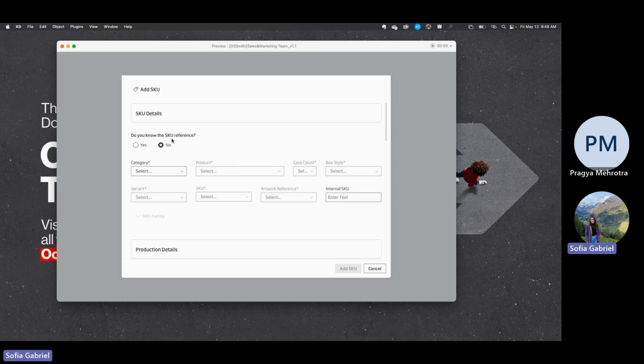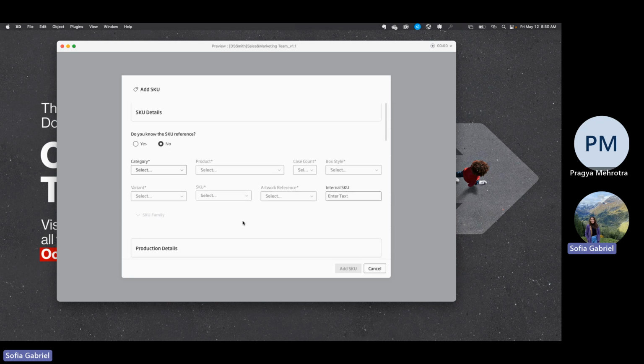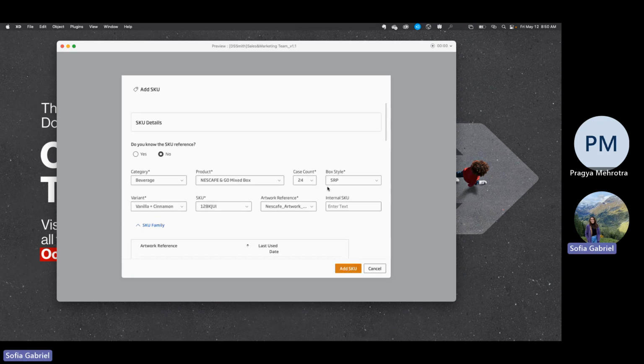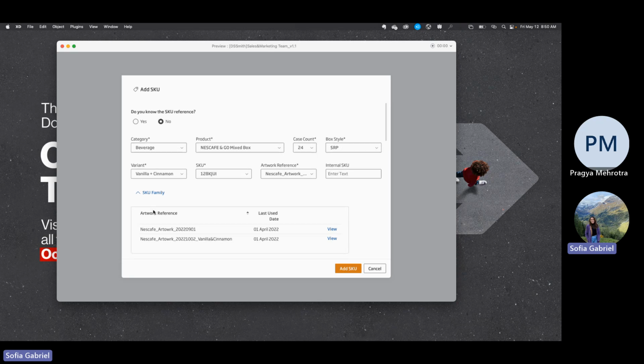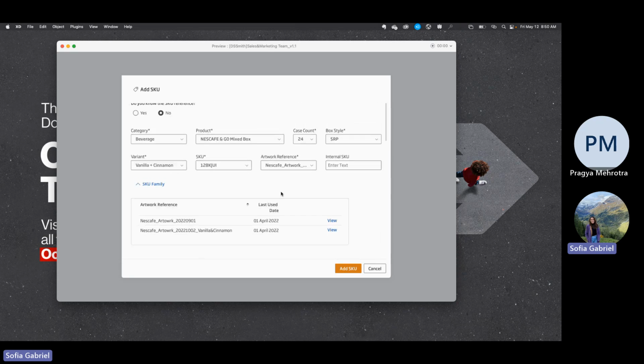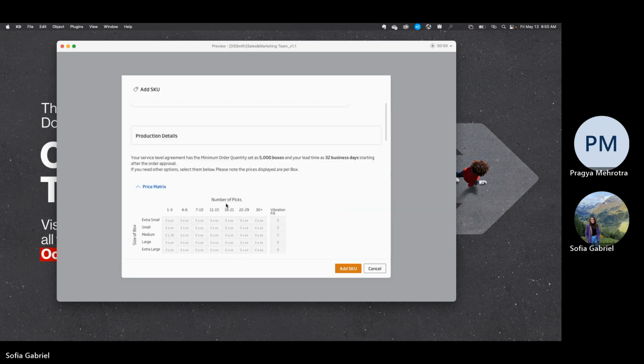If not, if he doesn't know the SKU, then he will need to drill down into these fields to find the SKU that he wants. So once everything is filled in, he will have this table with the SKU family, so with all the artwork references that were used in the past related to this SKU specifically.